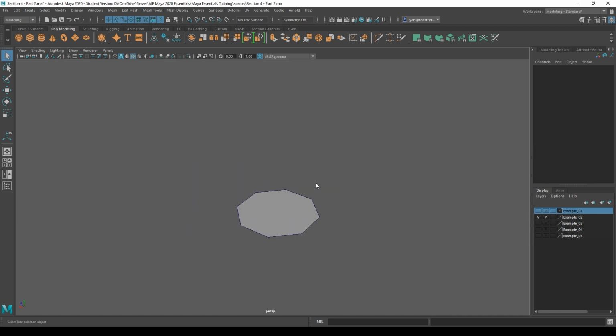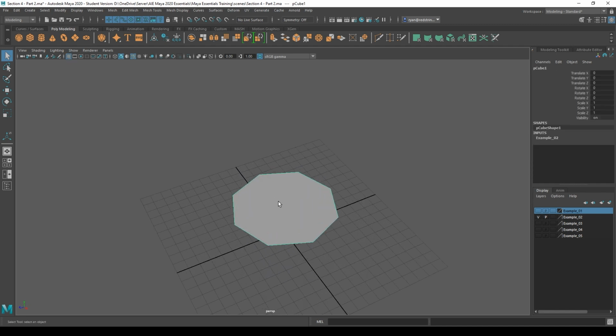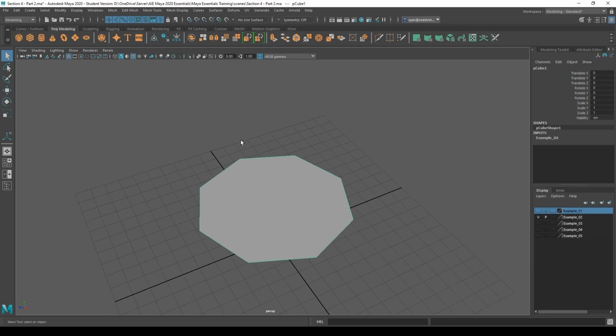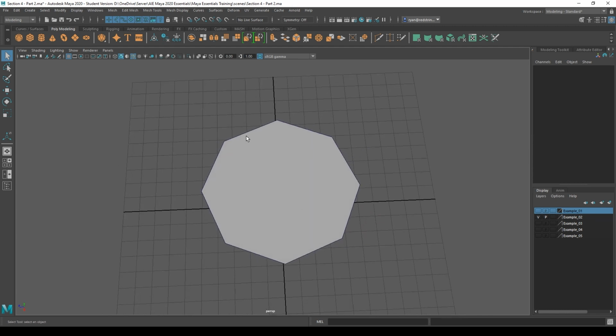The next issue new modelers run into, let me just enable my grid so we know where we are in space, is they end up creating an n-gon. An n-gon is a polygon face with more than 4 sides. Now, as you can see, I've got multiple edges on this guy. So I've got 1, 2, 3, 4, 5, 6, 7, 8. That is clearly above the threshold of 4 edges.